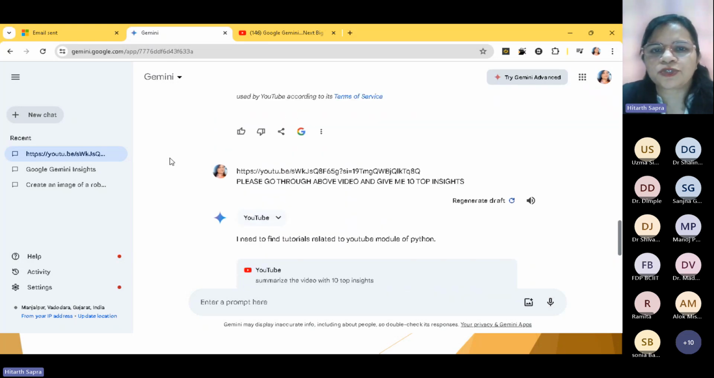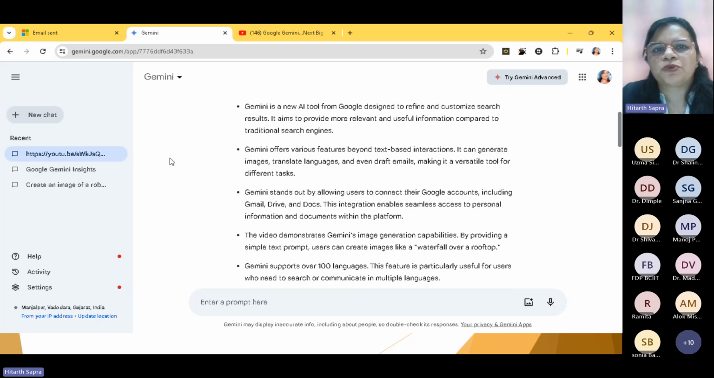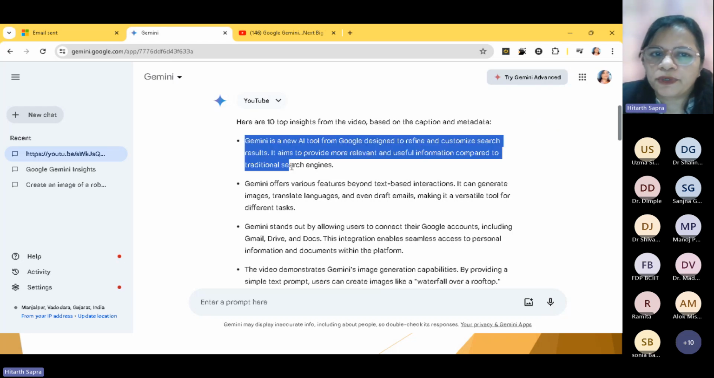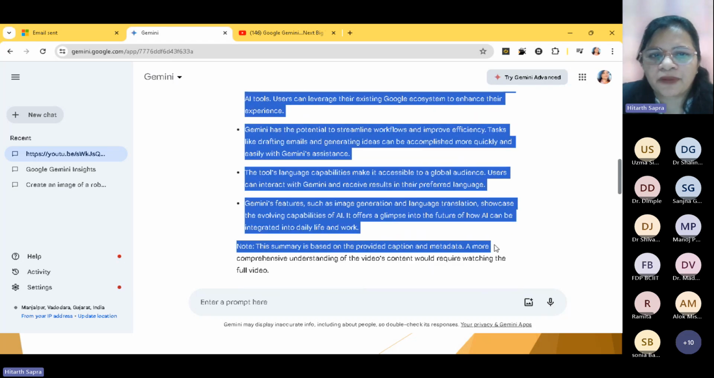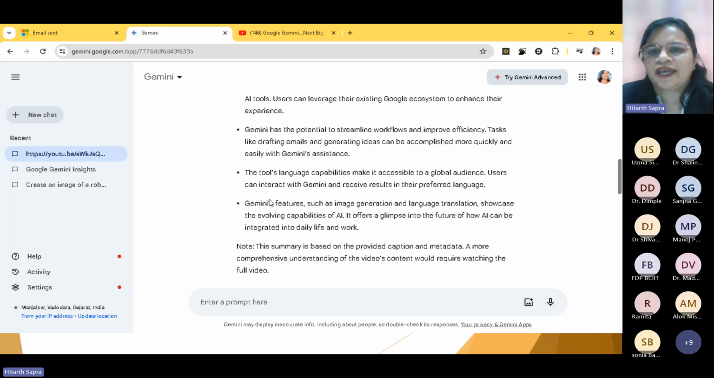I guess this is in my history, so it's not giving me that link once again. So this video, you can see here, it says Gemini is a new AI tool from Google designed to refine and customize search results. So this is something you would be getting from this particular video. The same thing I tried for my videos, and it could summarize all the content, and now I don't need to listen to the complete video, and I will be having these results. So just a hand raise if you could get this result.